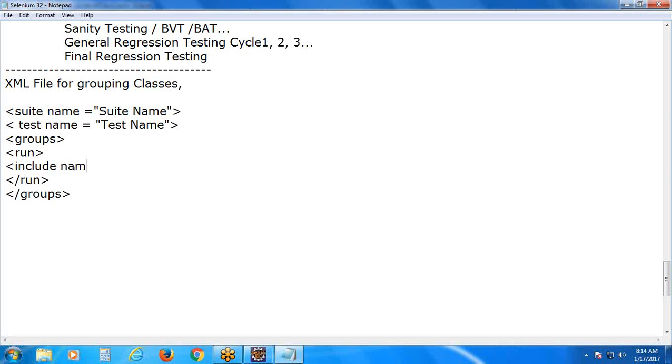Include, here parameter name equals to, here enter group name. Suppose sanity or regression, etc. Group tag, group name. Close the tag. Okay. Next, after run, again classes, same. Classes.